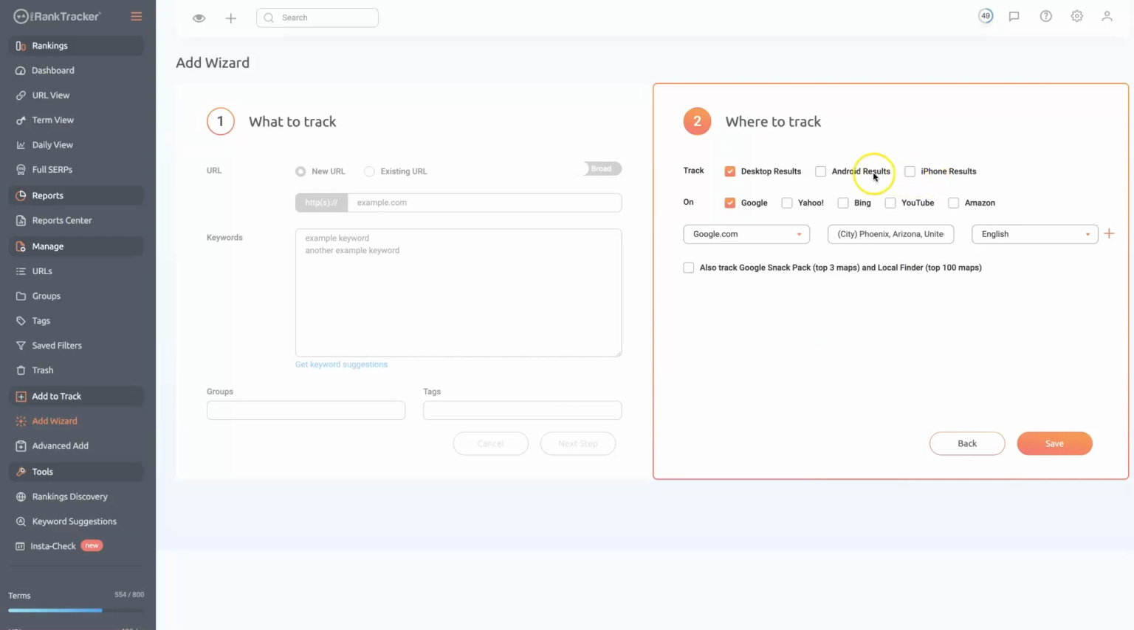We can choose iPhone, Android. We can do mobile, basically mobile first rather than desktop results. We can also search Yahoo, Bing. These are all very helpful if you want to see also where you're ranking on Google as well as Yahoo and Bing, or even YouTube, Amazon.